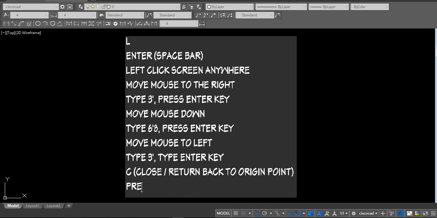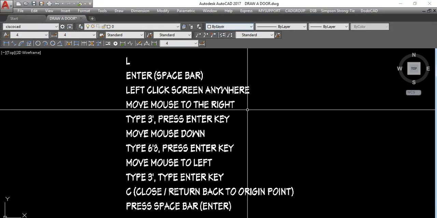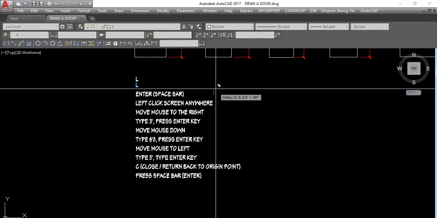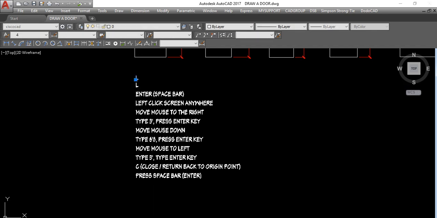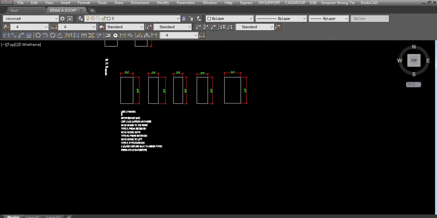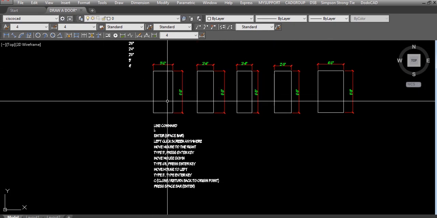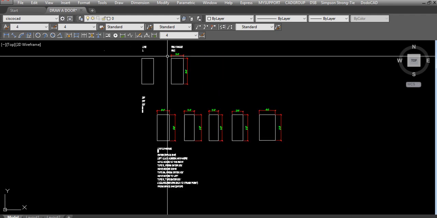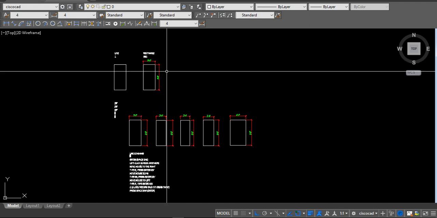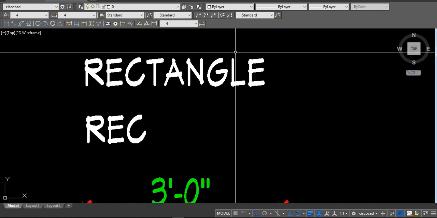That's it. This is your L command. Okay. Now your rectangle. We're going to use this command, REC. Right, that's the shortcut, so you gotta remember REC.